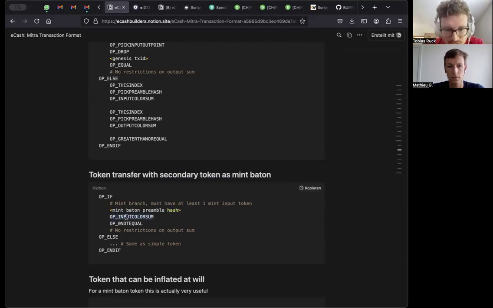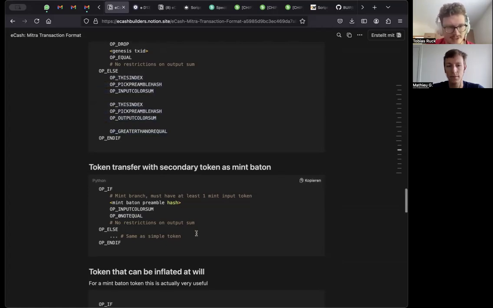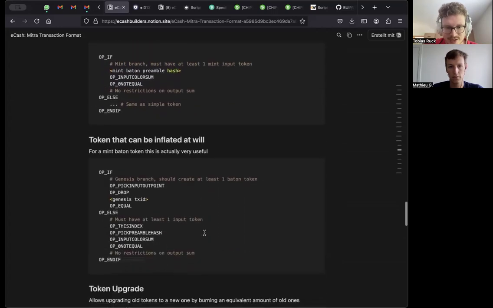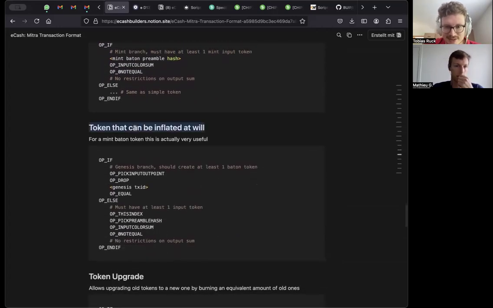So here you just do input color sum of that mint baton, and you just do 0 not equal. That's it, right? And then this one is the same as here, because you maybe want to keep alive the mint baton and stuff. Right. That making sense? So it's a really simple way of adding a mint baton. So here's a token that can just be inflated. Once you have one, you can just create as many as you want. So you might be thinking, okay, why is this useful? But here you can see actually why this is useful.